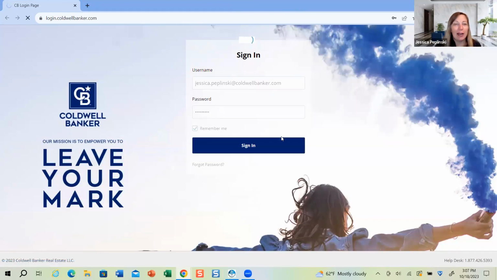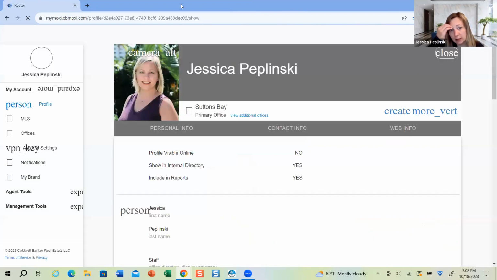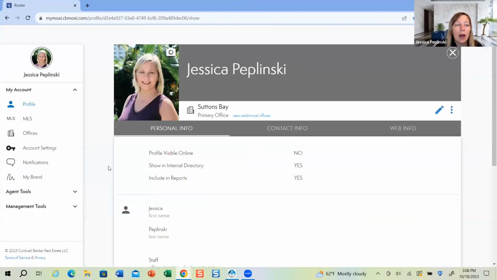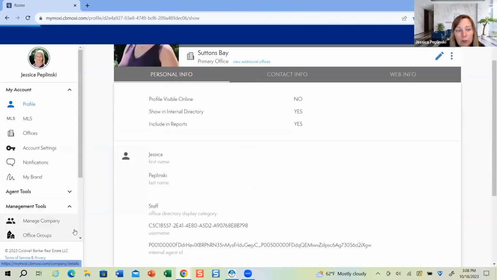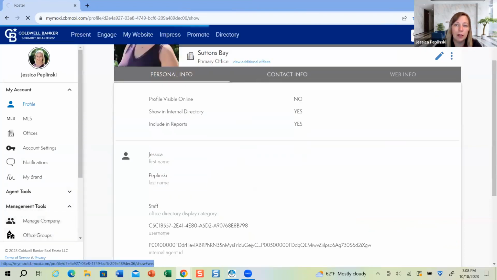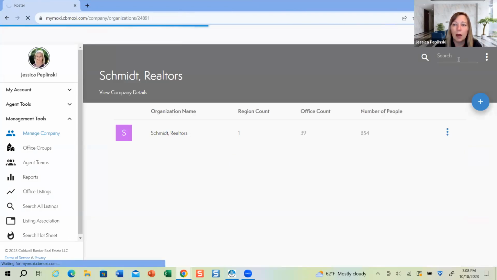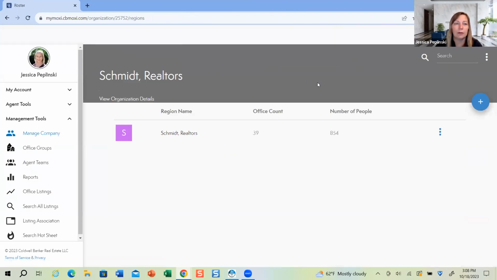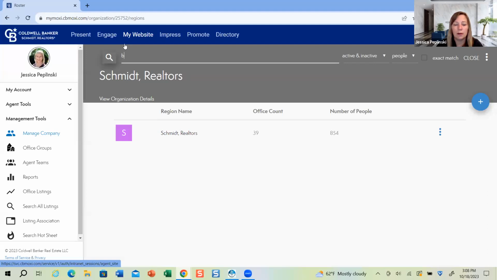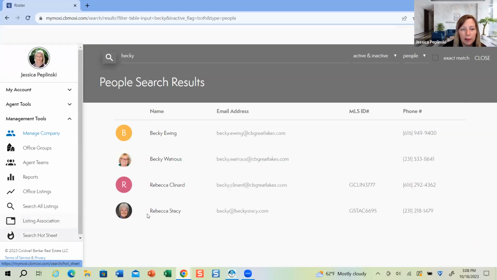A little bit off track here, but I do feel it's important, so I'm going to try to do it as long as it cooperates pretty quickly. And then under their management tool, we're going to go to Manage Company. You can also search right here. So I'm going to just pull up Becky. You may have Manage Office or anything like that.